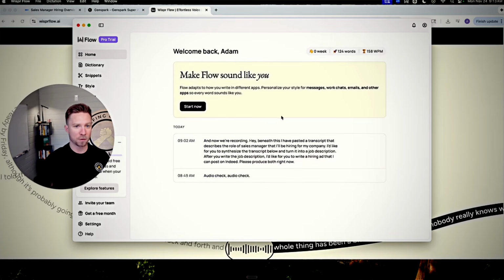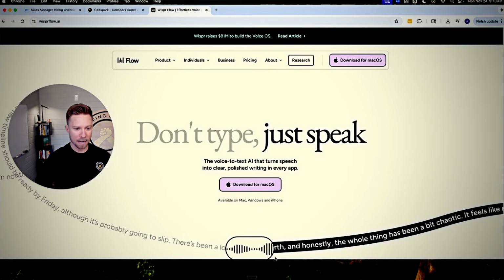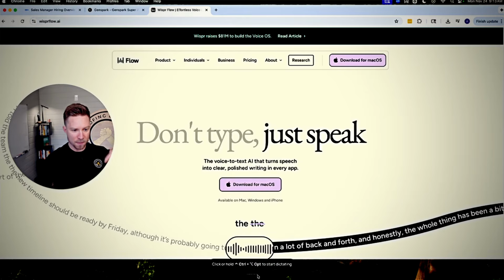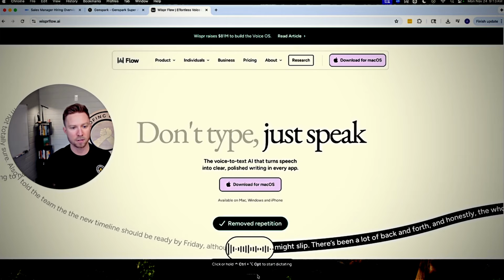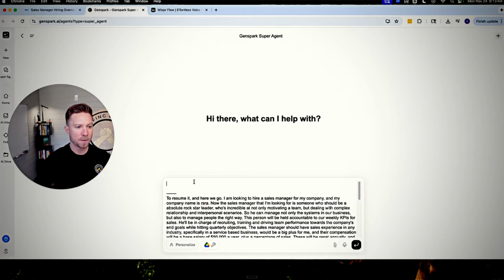So here's WhisperFlow, and what you may or may not be able to see is right here at the very bottom of my screen, it says click or hold control and option to start dictating. And that's what I'm going to do. So I'm going to start dictating right now, and I'm going to tell GenSpark, using my voice, what I want it to do with this transcript where I'm describing the role of the sales manager that I want to hire.